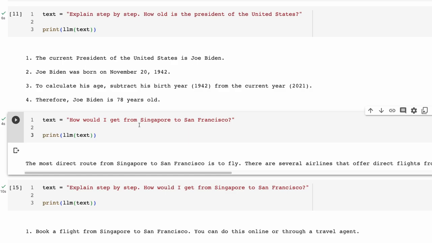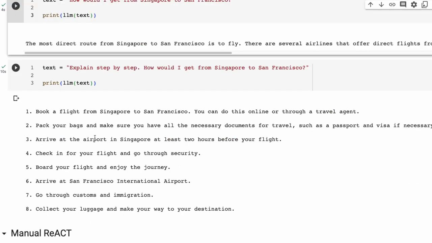And this is one reason why we get hallucinations a lot, because if it gives an answer, it then feels it has to justify that answer. If we turn this into chain of thought now and we put explain step by step, how would I get from Singapore to San Francisco?